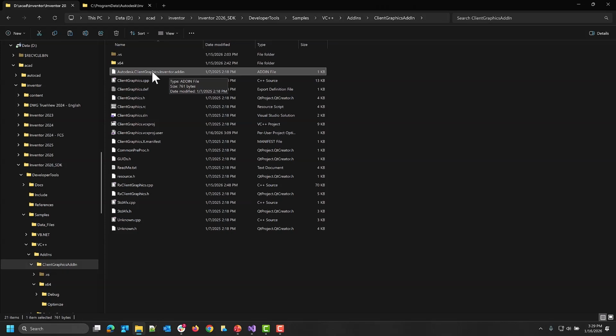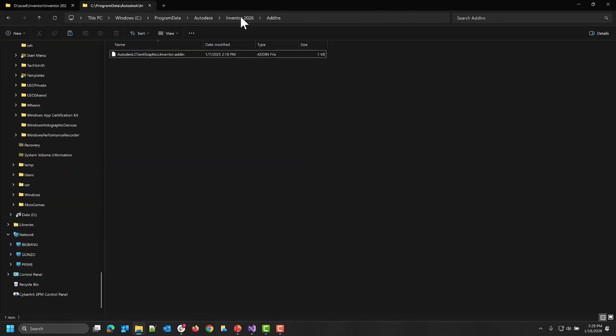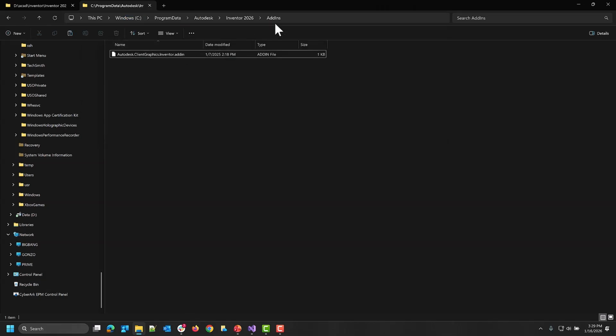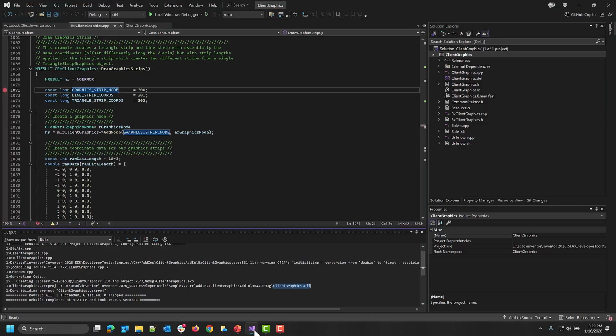So this file has to live in a very specific location. What I've done is I've already copied that over to the proper location, and you'll find that over here in the Windows ProgramData Autodesk Inventor 2026 folder, and you may need to create the add-ins folder. That location may not already have add-ins if you don't have any other add-ins running. But once that folder is created, then you can copy the add-in file into that folder.